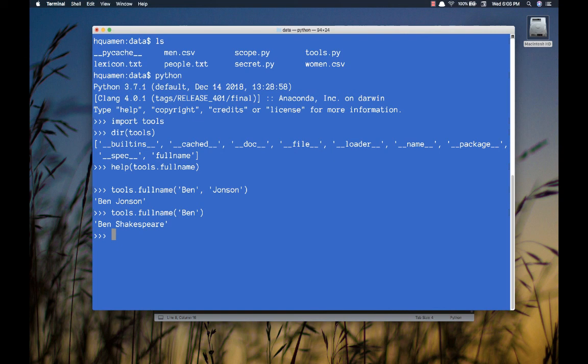So it's very easy to supply these. You can have as many of these default values as you want, but they have to come at the end of the parameter list. Otherwise, Python can't figure out where they go.